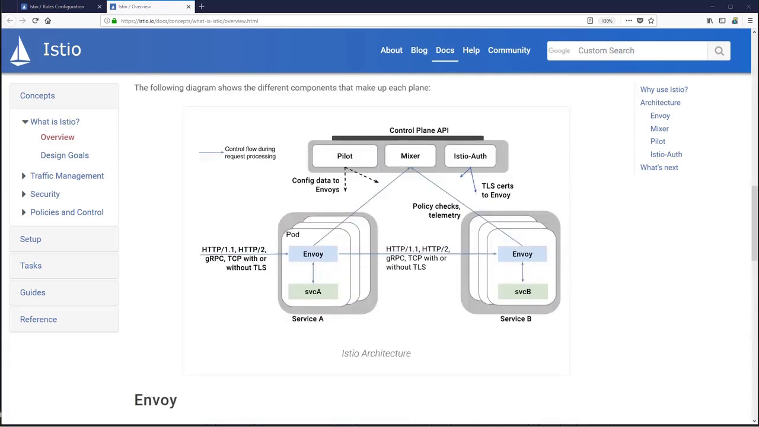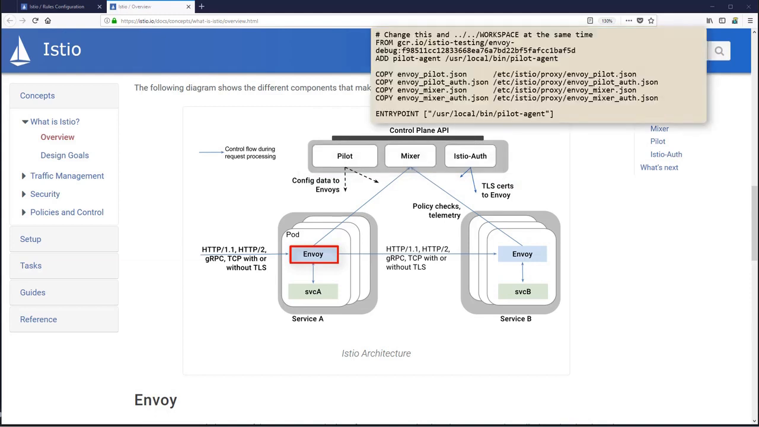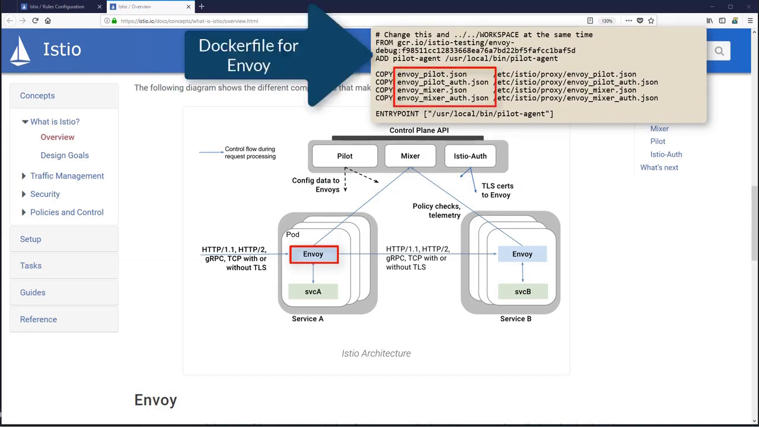So this is what the Istio architecture looks like. The important thing to notice here is that in Service A, where we have our pods running our application, a sidecar container is running. That's the Envoy part you see here. Envoy is part of the control plane, and it has three components: a pilot, a mixer, and the authentication for Istio. If you look at the details of Envoy itself, you'll see the actual code that is used to add to the components of the container here. You see the Dockerfile in front of you here. You see the copy commands for pilot, for the authentication, and for the mixer.